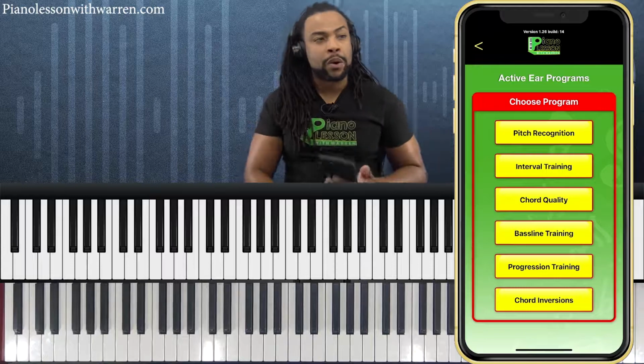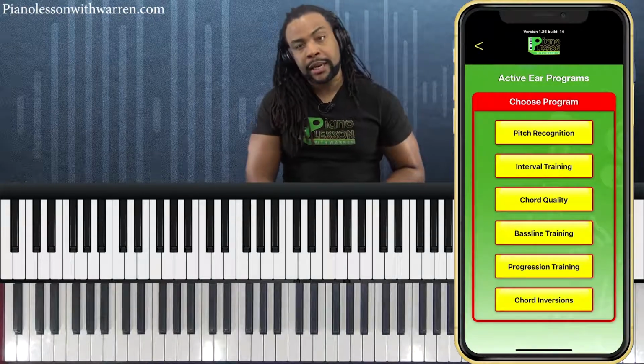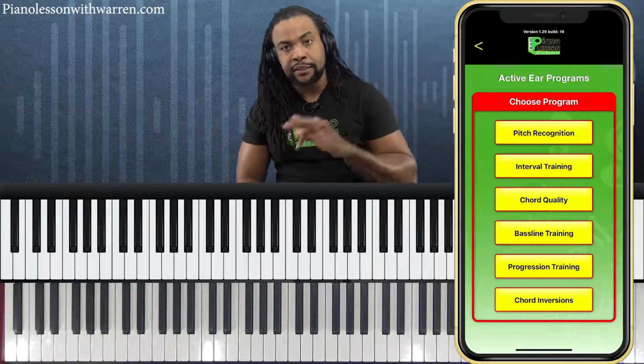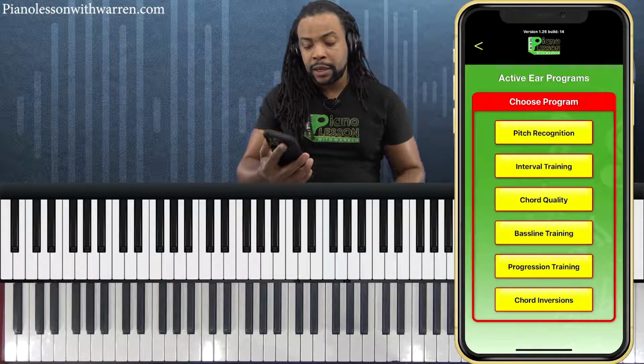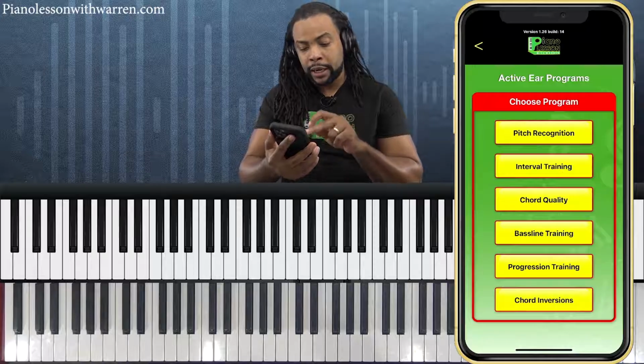All right, welcome back. So now we're going to take a look at chord quality. As explained in the introductory video, the ability to tell if a chord is major, minor, diminished, or augmented is what we call chord quality. Not only that, but any chord: sevenths, ninths, 13ths, all of that stuff. You've always wondered how people are able to hear these chords and just tell what it is. Well, it takes practice, and the app is perfect for this. So let's take a look at chord quality.